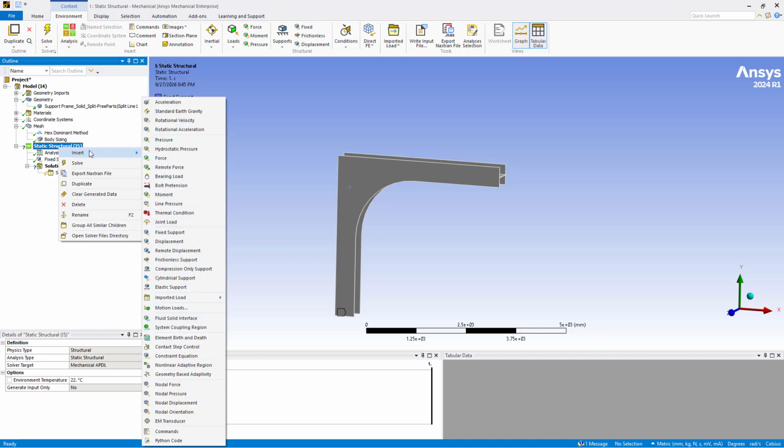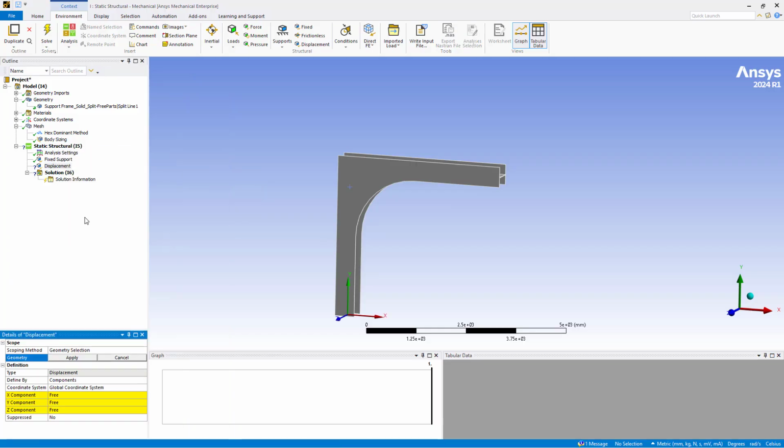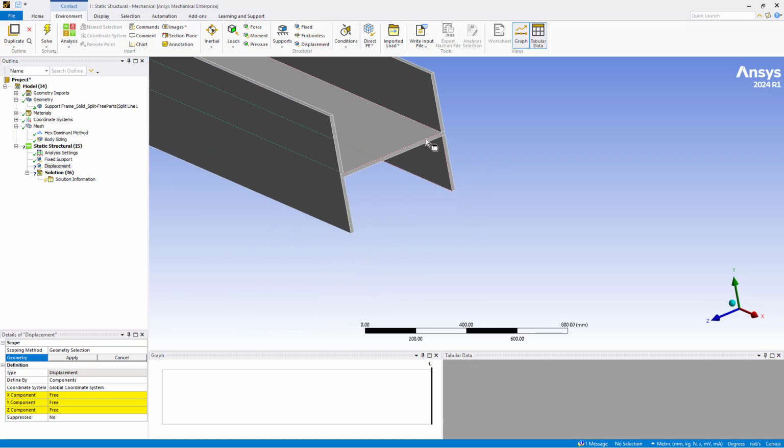Now for the deformation, I would like to go with the displacement instead of the force. So I'll go with the displacement, and here the face is this one, and I'll apply it here. Very important thing is the loading should be towards negative y. So I'll apply minus 100.